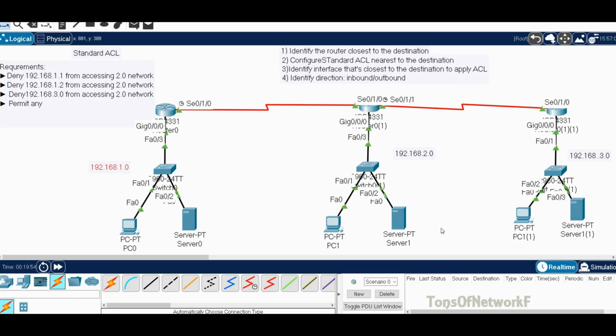In this video, we'll see how to configure standard ACL. In this diagram, we have three different networks: one network, two network, three network, and this here is the requirement. We have four different requirements.